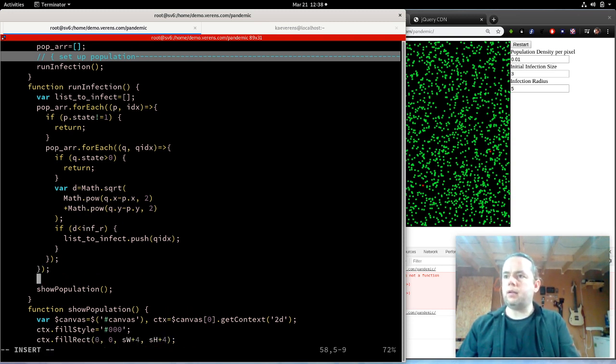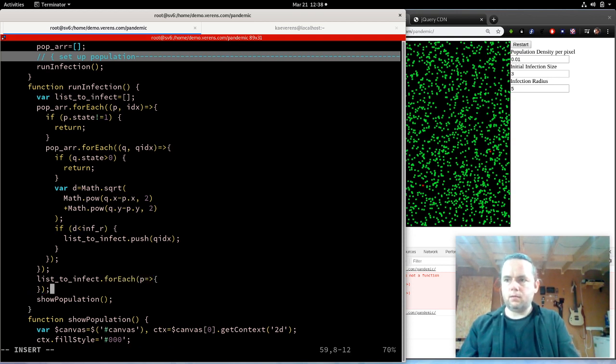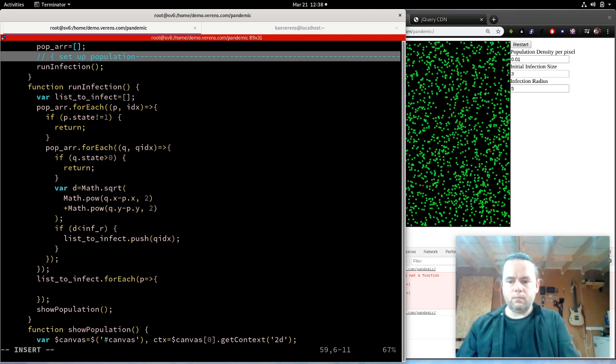So let's do list to infect dot for each p. Actually it's an index, so let's call it PIDX. PIDX dot state equals 1. So they are now infected.